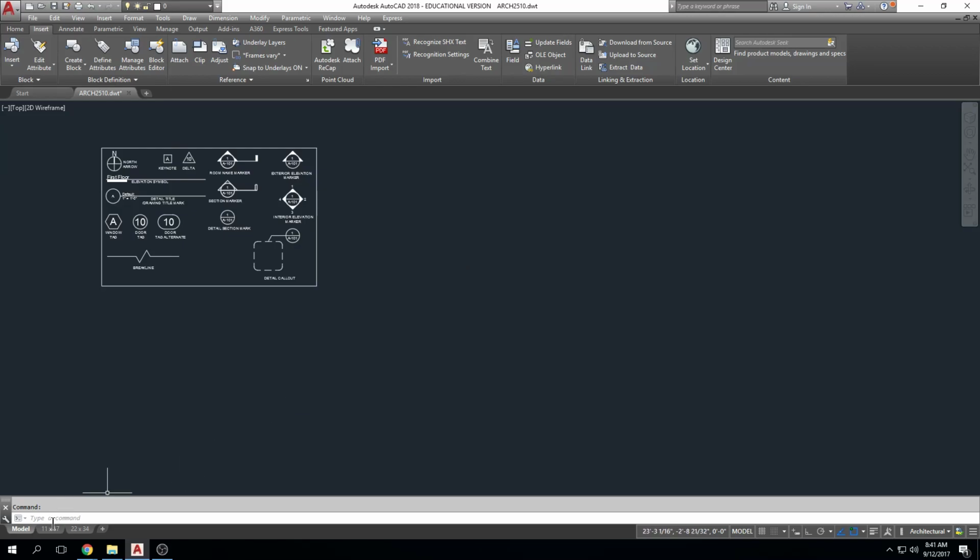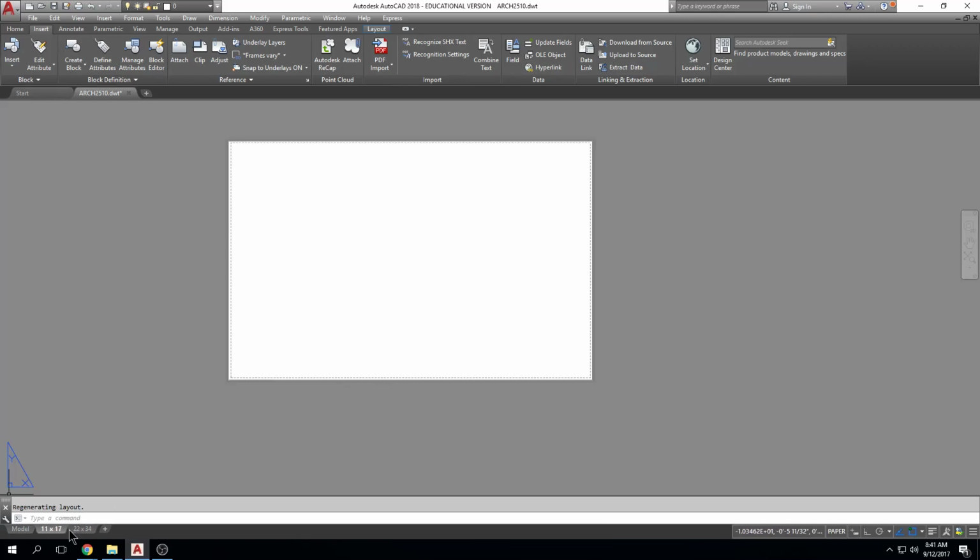But this drawing is essentially set up for success. I also have, this is an 11 by 17 inch page, and it is 11 by 17 in size, so I don't even have to set my pages up, right?